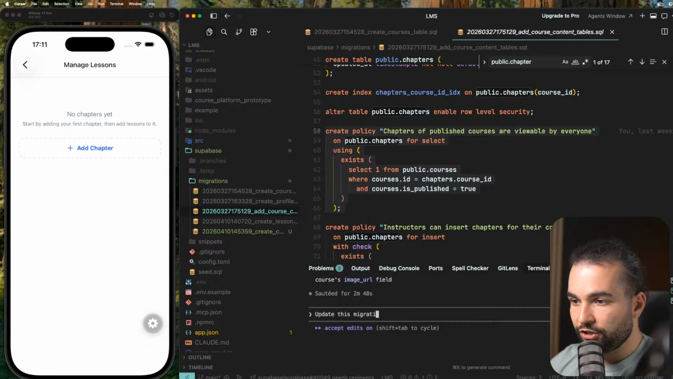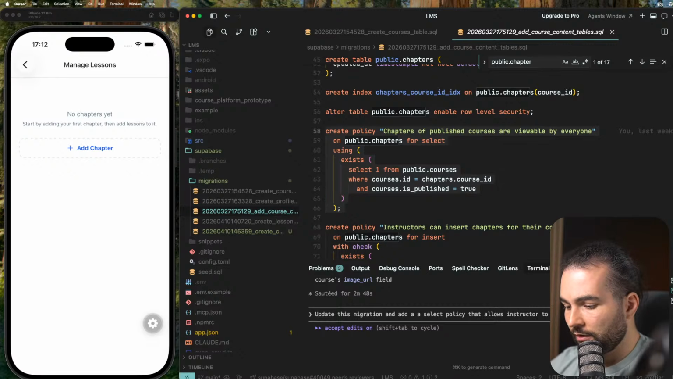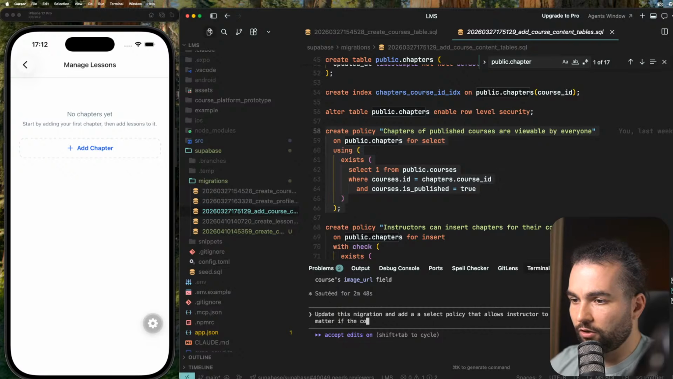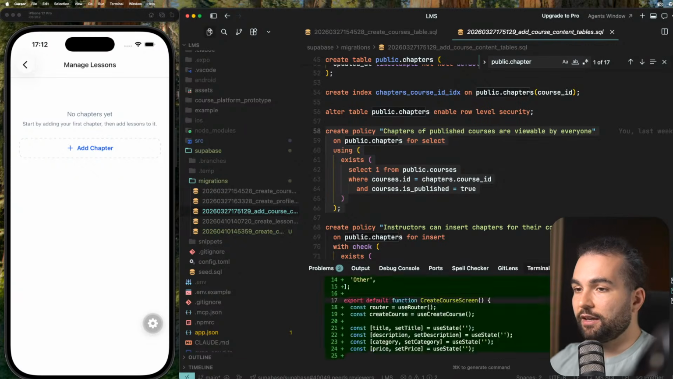Update this migration and add a select policy that allows instructor to select their own chapters, no matter if the course is published. I'll also say you can edit this migration because it has not been deployed yet.